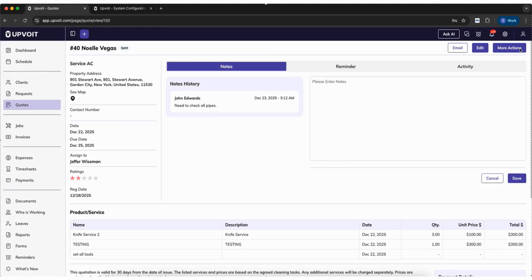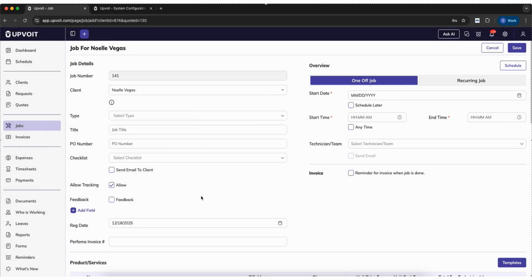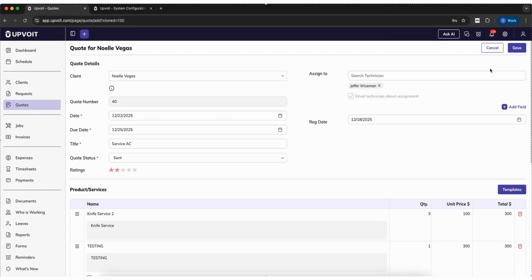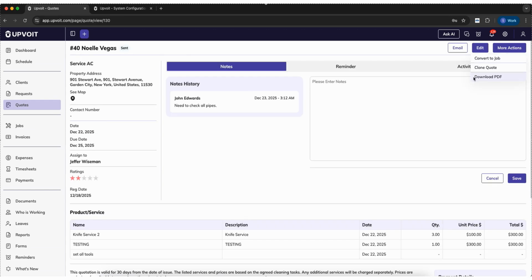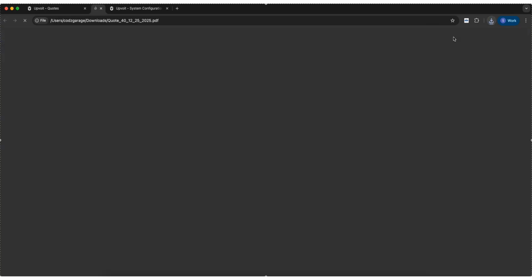Under the More Actions menu, there are 3 additional options. Convert to Job allows you to turn the quotation into a job instantly, carrying over key details. Clone Quote lets you duplicate the quotation with a fresh quote number. And Download PDF allows you to download the latest version of the quotation as a PDF.